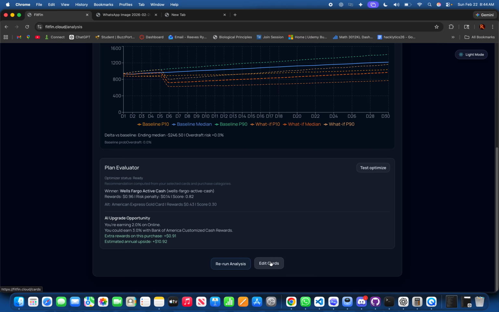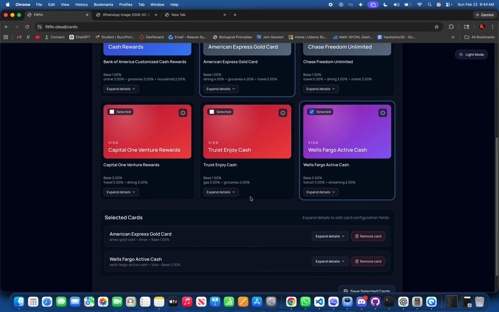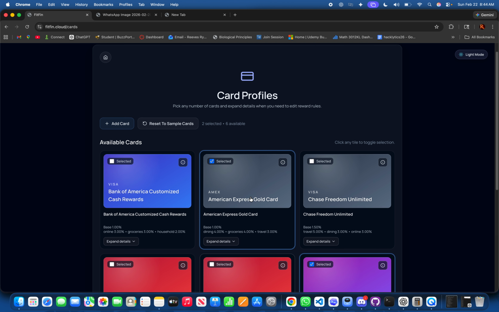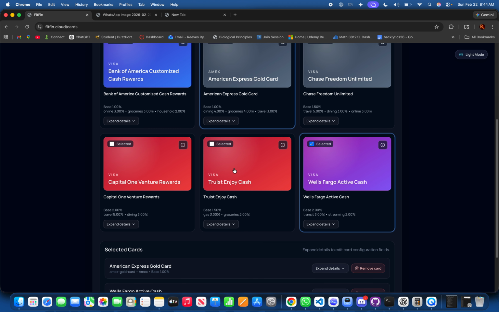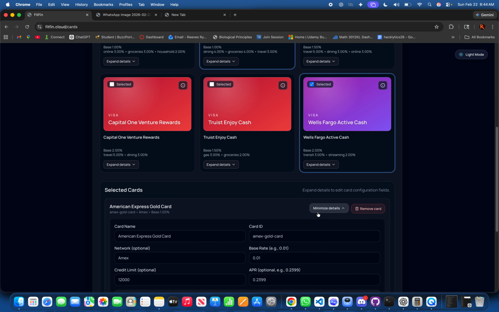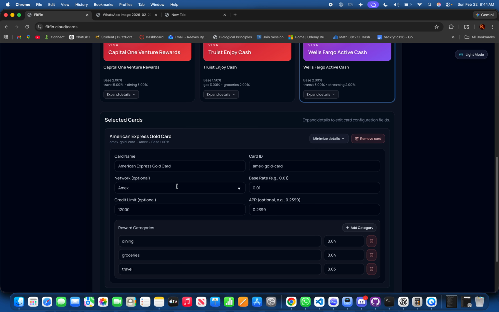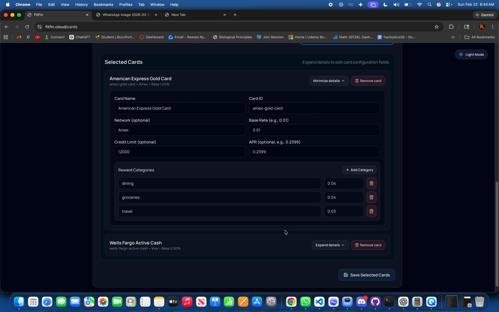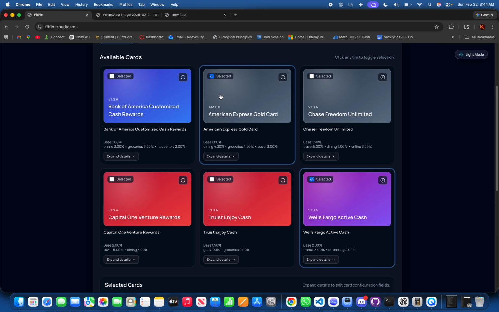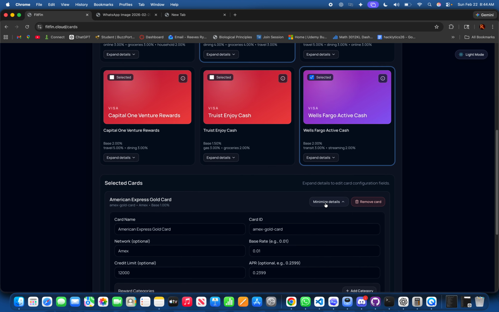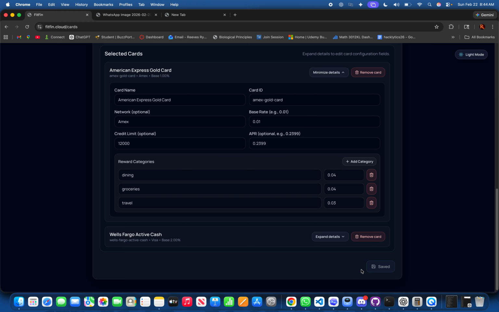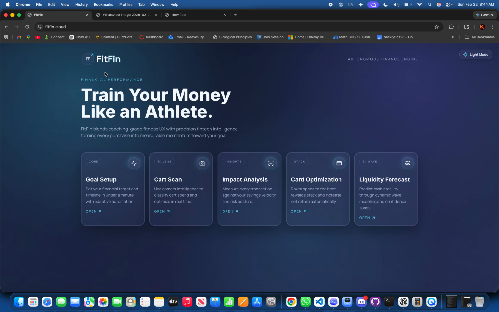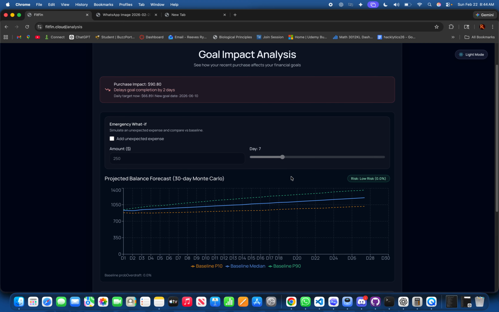So we can go to the cards section by clicking Edit Cards, or we can either add or delete new cards. And with the card you selected, you can also see details such as card name, ID, base rate, credit limit, APR, as well as reward categories. For example, here I have selected Amex and Wells Fargo. Now you can rerun the analysis based on other cards and see the outcome.